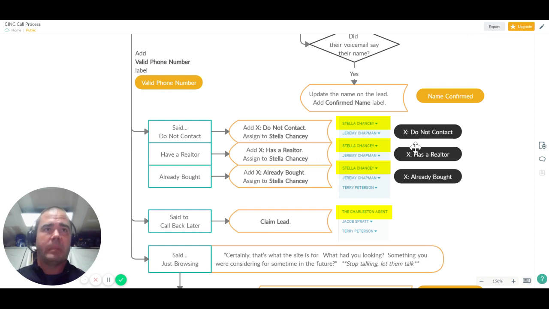And if they do, black label has a realtor. We have to be respectful for that for the industry. Black label them, put them in Stella Chansey. They can still use our website if they have a realtor. That is perfectly fine. But guess what? If they buy a house today, that doesn't mean they might not buy an investment property 6 months from now.